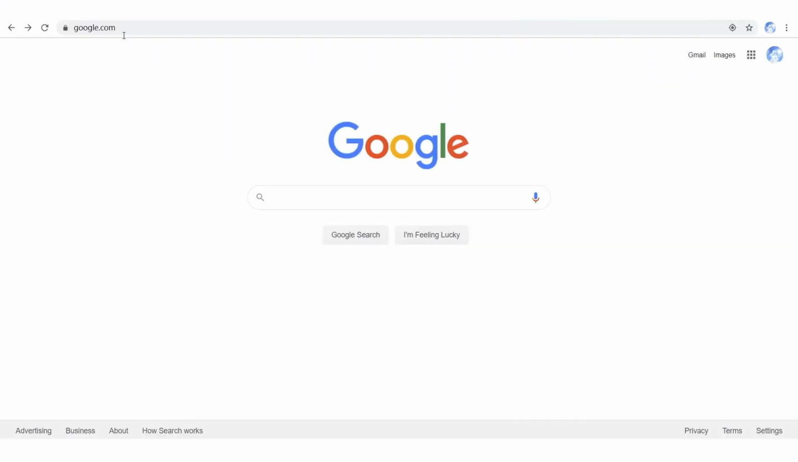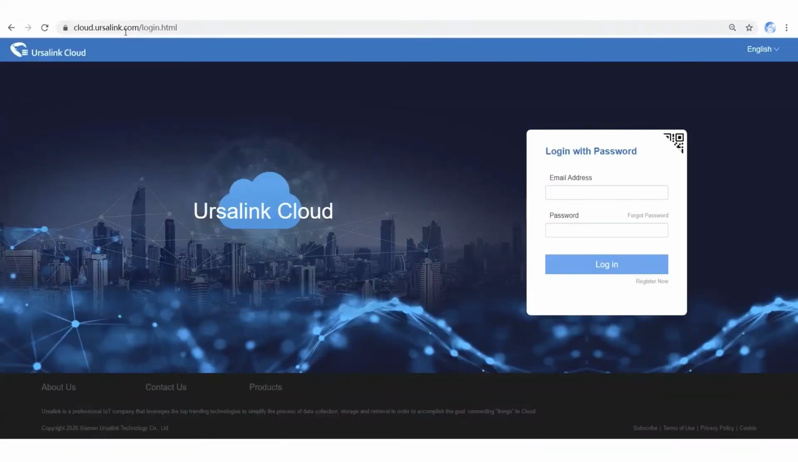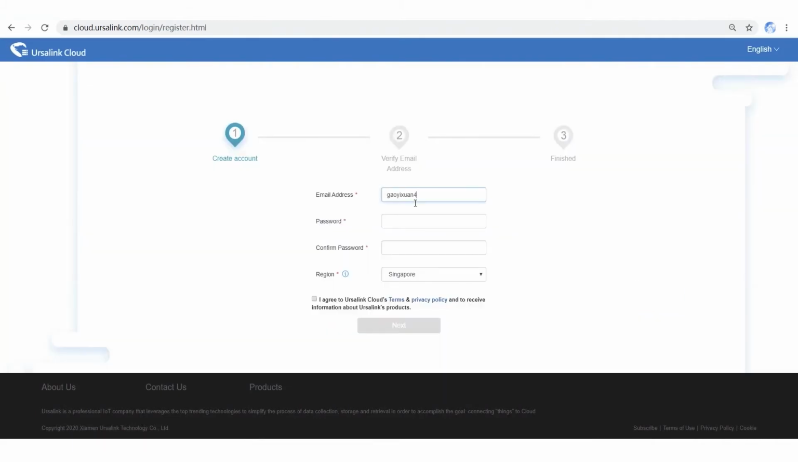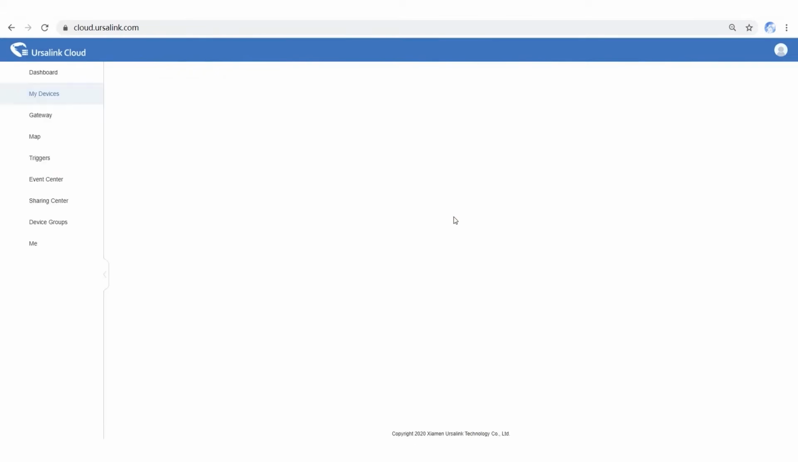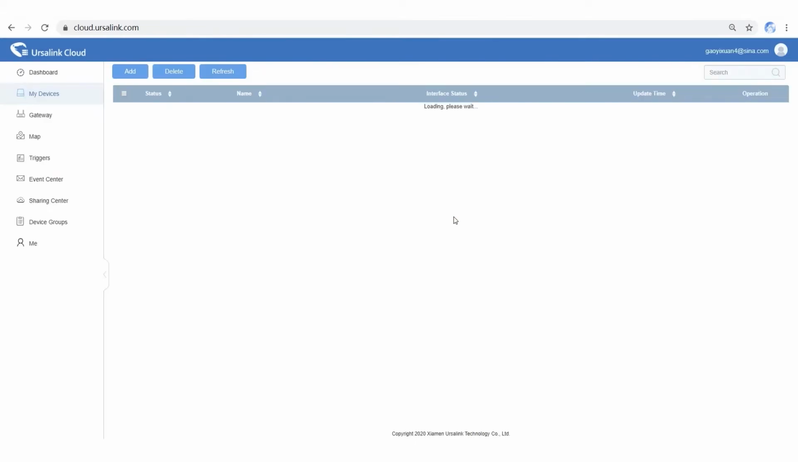If you don't have an EarthLink account, please sign up an account at first. Open EarthLink Cloud website page. Click Register Now. Input your email and password. Choose a region near you, and then click Next. After verification, click Sign In. Now, EarthLink Cloud is ready for you. Let's move to the next part.